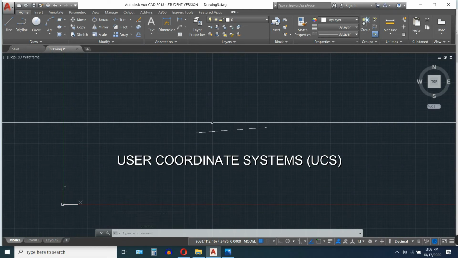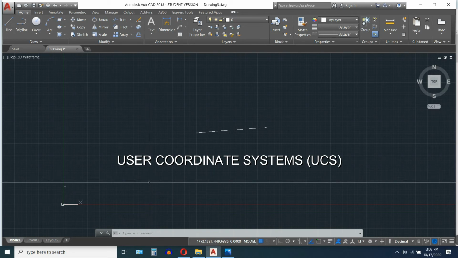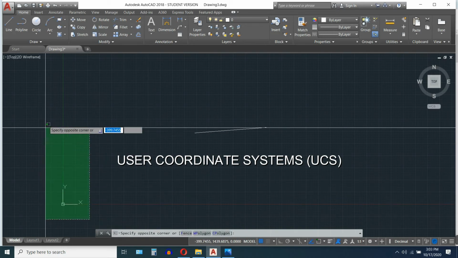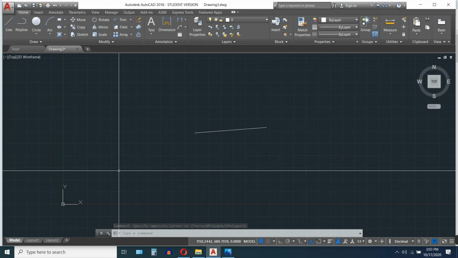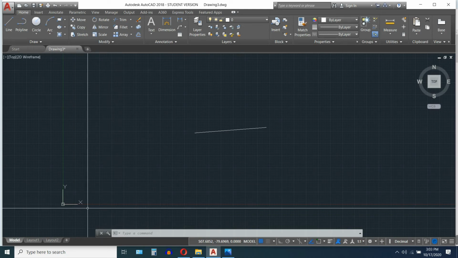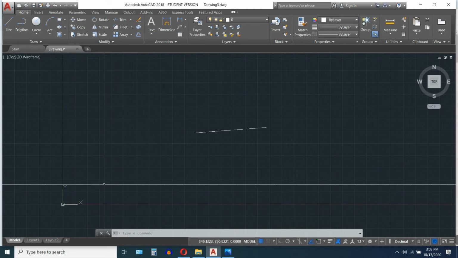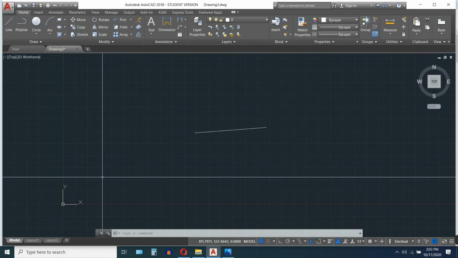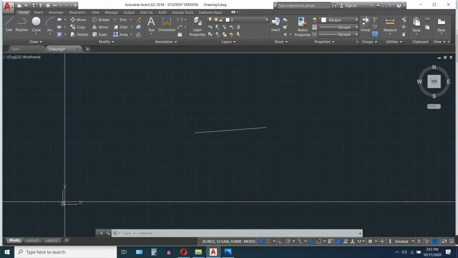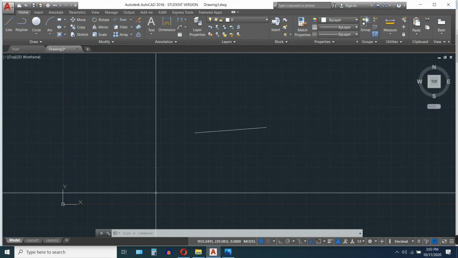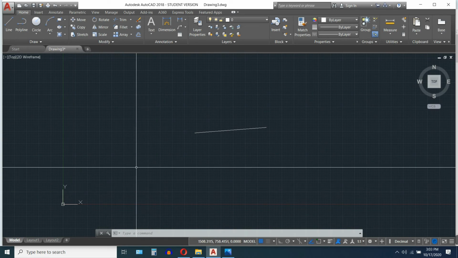Next is our UCS, or the user coordinate system. This is representing our UCS. We are on the top view of our drawing, so we can find the X and Y axis. In the later part of our tutorial, we will take up 3D, which is X, Y, and Z. So far, our Z is facing upward, so that's why we cannot see the Z coordinate.